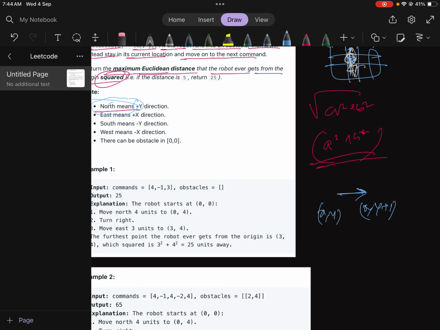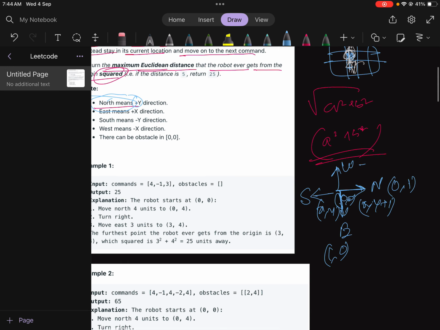And east means plus x. So this will be the x axis. This will be north, this will be east, this will be west, and this will be south. So if north is 0, 1, then east will be 1, 0. Starting from 0, 0, west will be -1, 0, and south will be 0, -1. Got it?